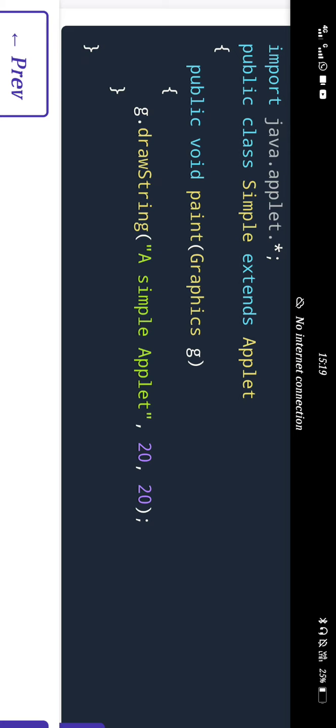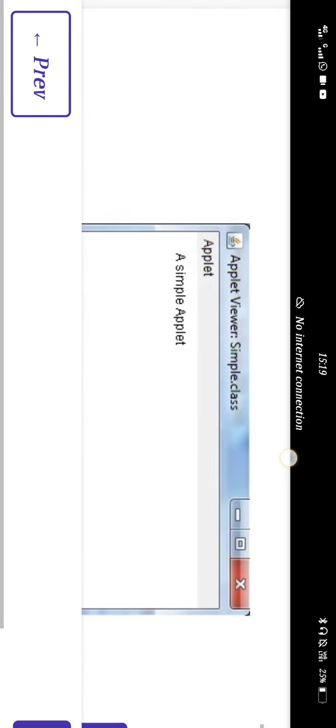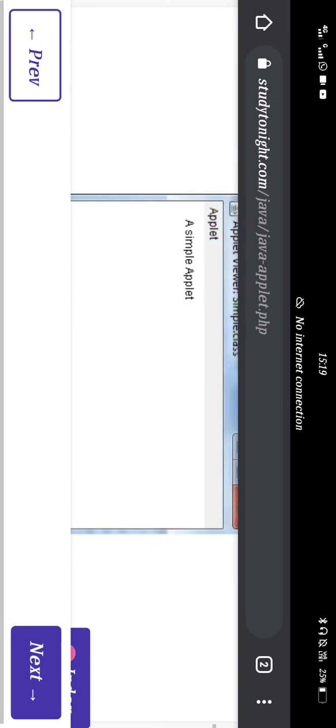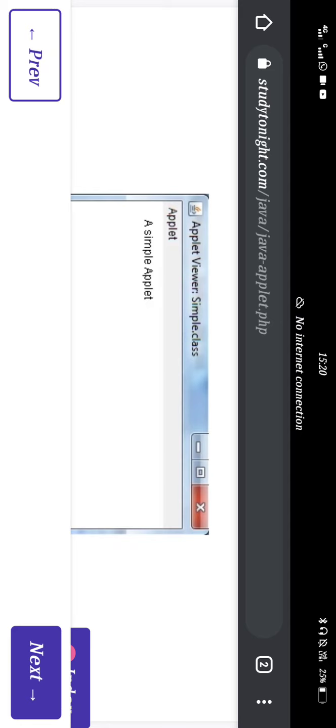In a simple applet, we have to provide the height and width, that is 20 by 20 I have taken. If you want to see, this is the applet output. A simple applet is written, and this window has been created. This window is nothing but the applet. How did I run this? I have to run it as usual.